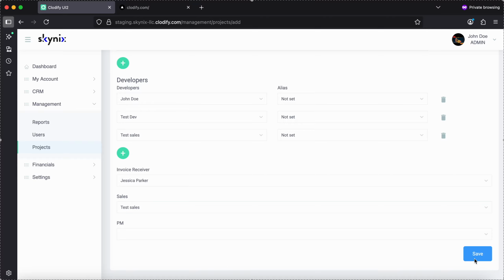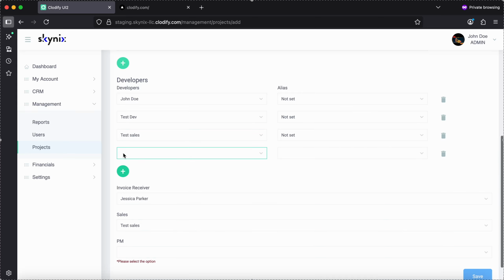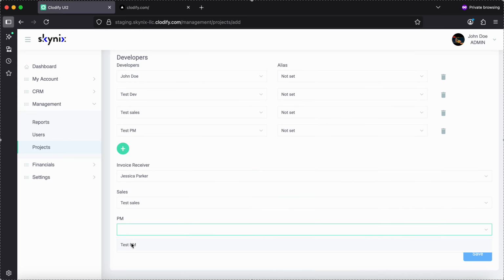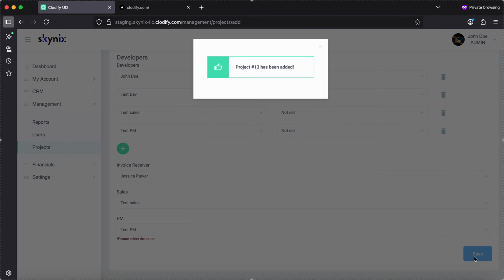I will click save now. I cannot save the project without selecting the option here. So anyway, I need to add the PM, so I will add first the PM, then choose this PM as actually the PM of this project, and then I can save the project.